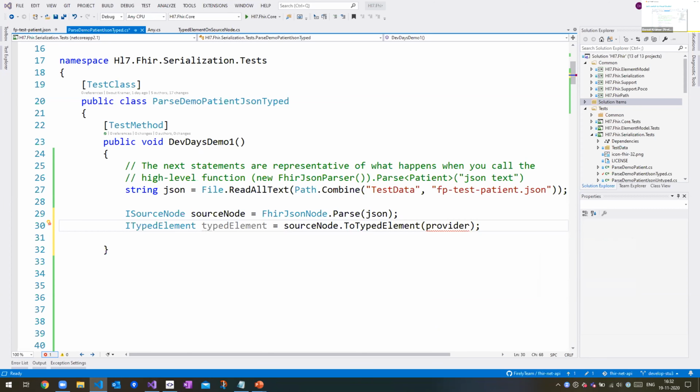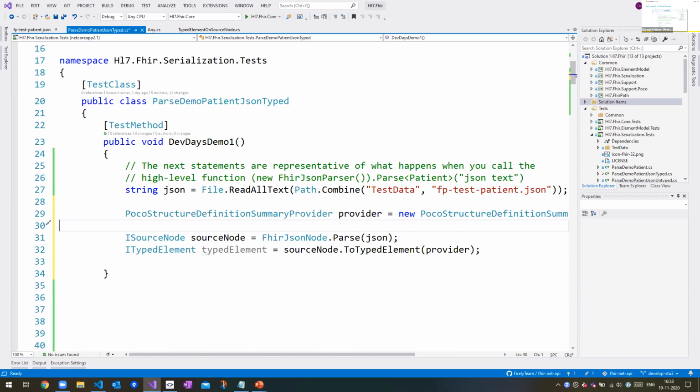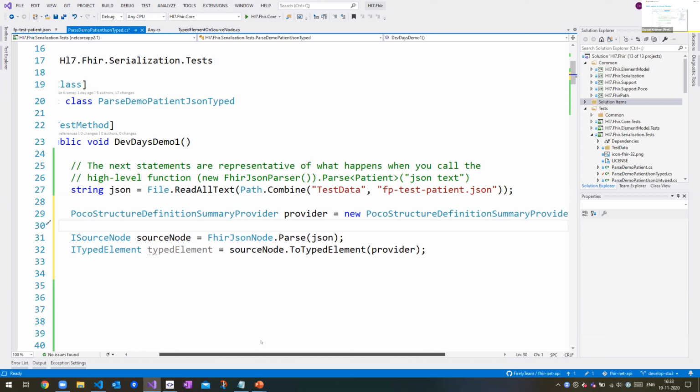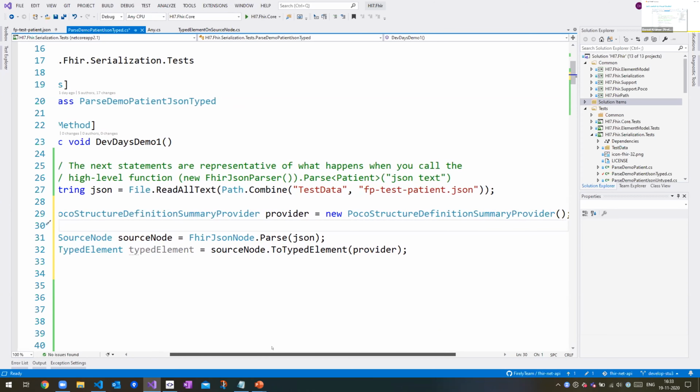So what I still do need, of course, here is an actual provider. And in this case, I am using a POCOStructureDefinitionSummaryProvider. If you're wondering why we made the names this long, it was always the intention for these classes to be internal, or actually to be replaced very quickly by something else. But you see how these things go. This was 3 years ago, and it's still there. So we're now stuck with the names.